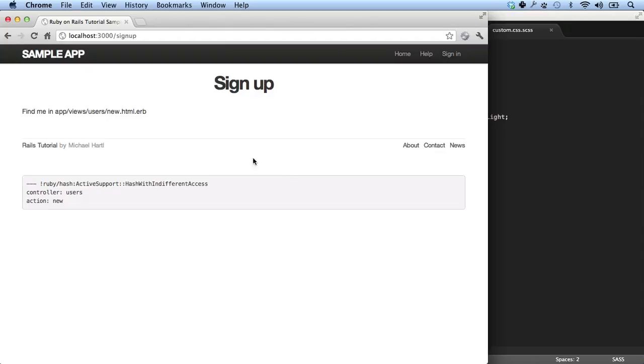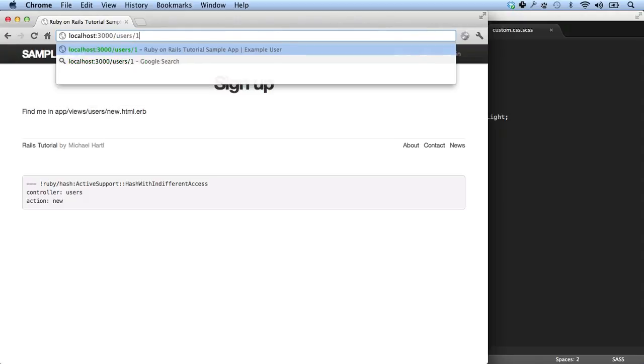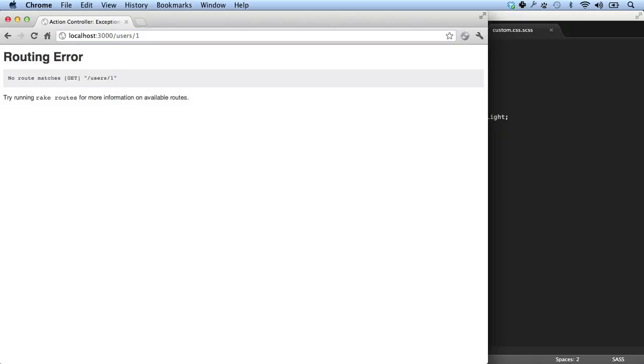Now it's time to get started with the actual profile page. You may recall from lesson 2 that this should live at /users/1 for the first user, or the user with ID 1. But you can see that right now we have a routing error. So our first step is to get this working.